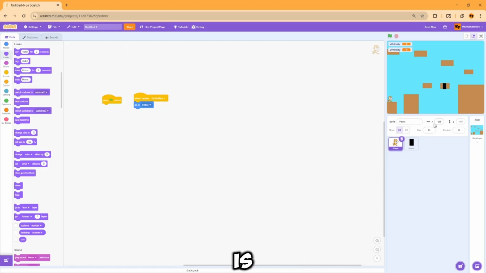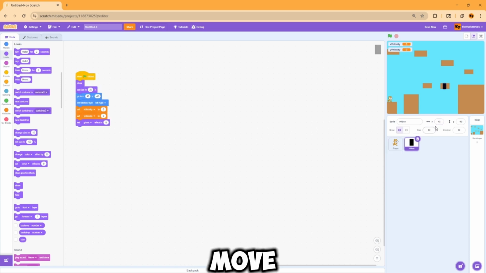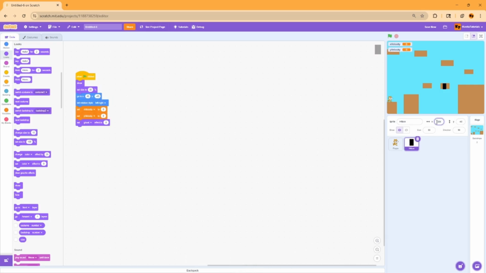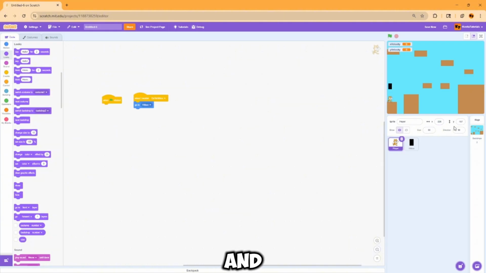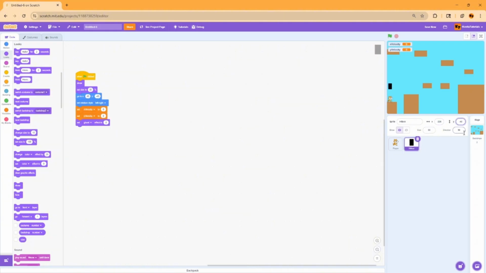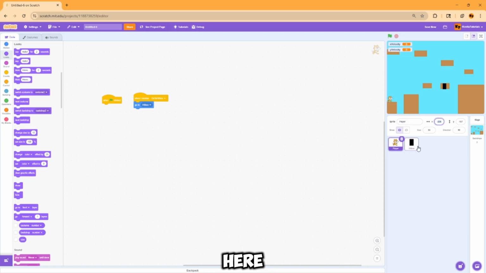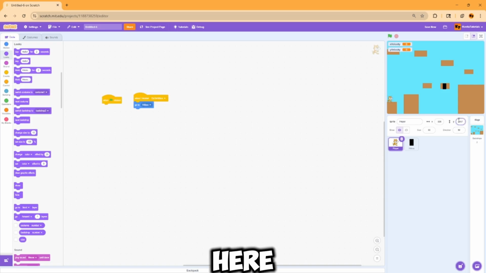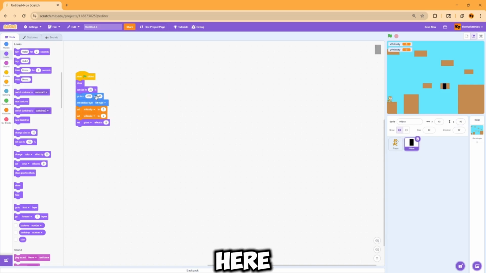okay, the positioning is wrong. Let me move this here. Okay, negative 225 and negative 107. Okay, cool. Now that we have our positioning right, we're gonna copy this here and move that here, and we're gonna copy this here and move that here. So now when we click the flag, we move to our original position.